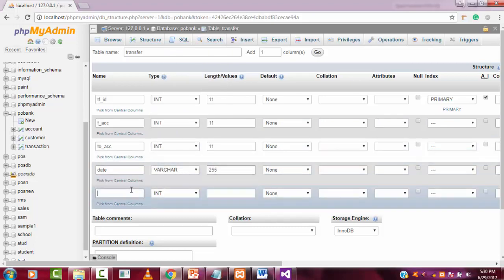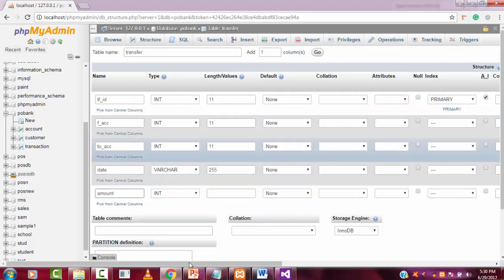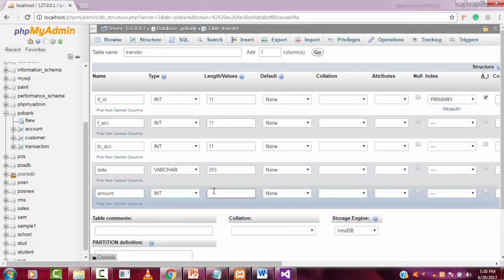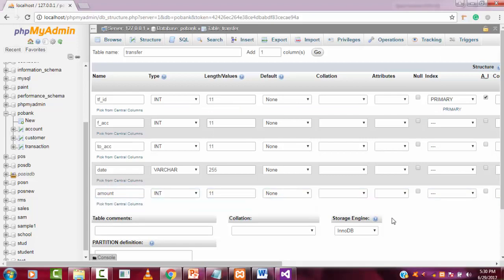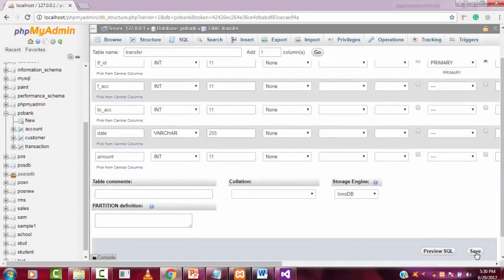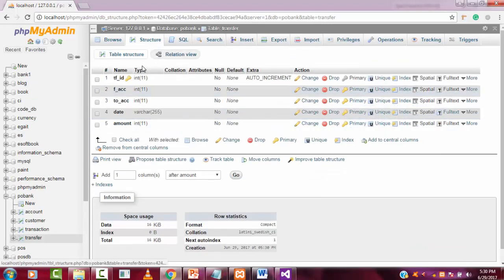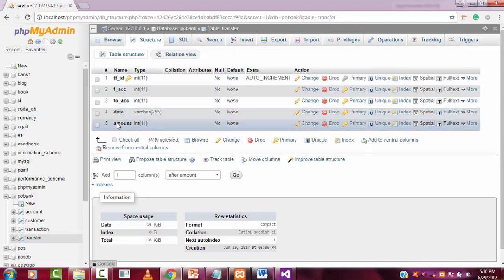This will be varchar, 15 characters. And finally we have to specify the amount, what is the amount you are going to transfer from this account to this account. You have to select the length as 11. The type will be integer because it is a number. And now you can click save. This is the structure, your transfer table structure: transfer ID, from account, to account, date and amount.